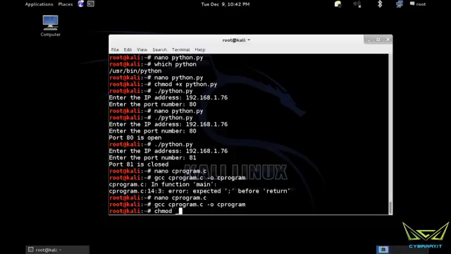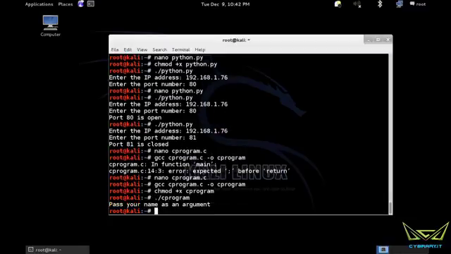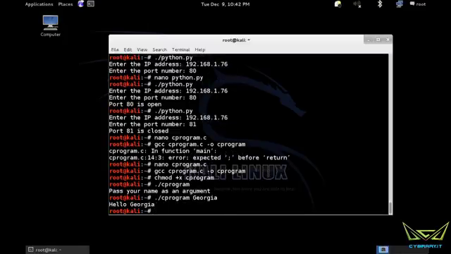Alright, chmod plus x, cprogram, run cprogram, pass your name as an argument, Georgia. Hello, Georgia. So, probably the second simplest program, because typically you do hello world and then something like this where you give it your name.